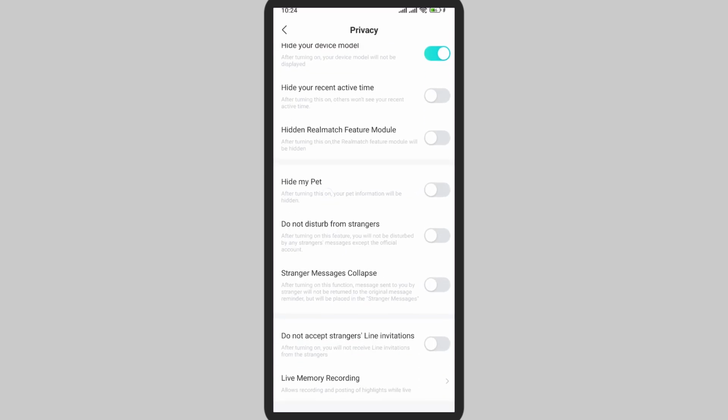Now slowly scroll down. Here you'll be able to find an option called do not accept strangers line invitation. So make sure you simply tap on it and turn it on. So this feature has been turned on. Now other strangers and people whom you don't know won't be able to invite you. Now you can simply go back and it's all set.